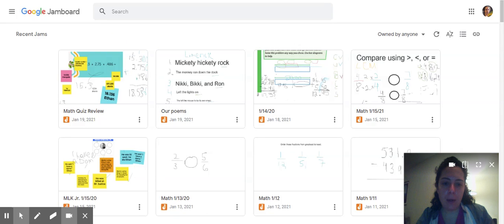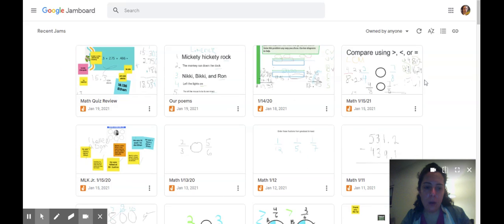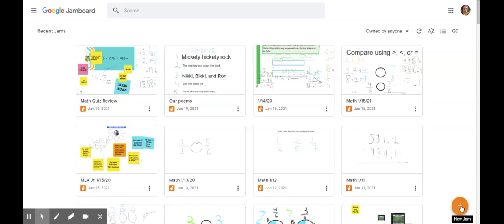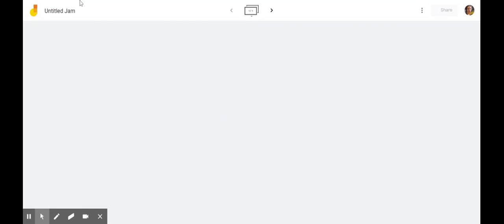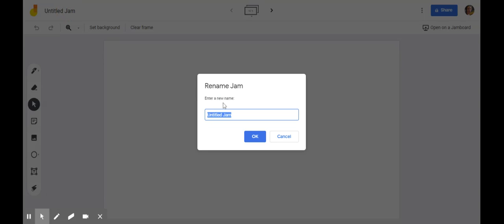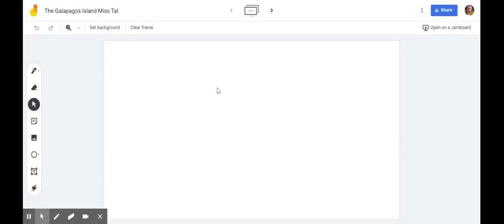So I'm going to go ahead and create a new Jamboard. I'm going to name it the Galapagos Islands, that's the name of the natural wonder that I'm showing you today. I'm also going to give it my actual name, which is Tall, so I know whose is whose.